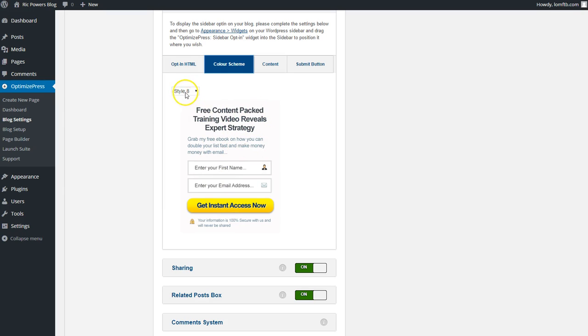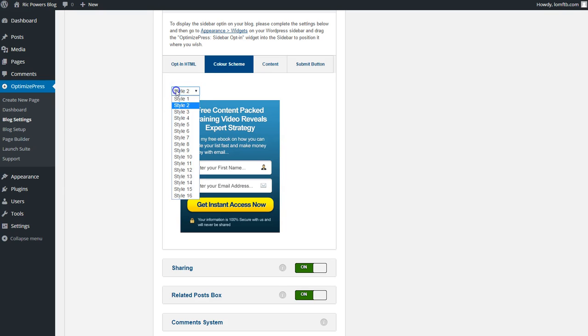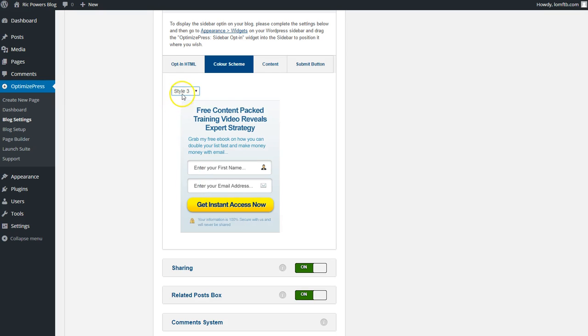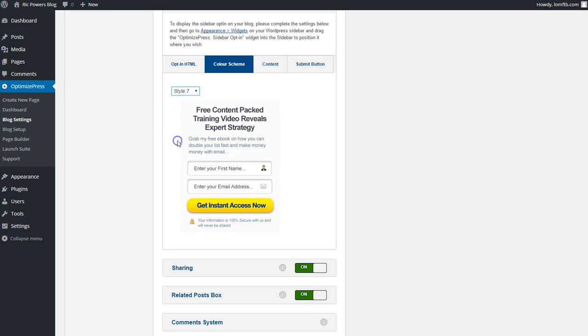Now these have a bunch of different styles. This is style number 1 right there, and it goes on down to style 16. Each one is a little different, but they're all just opt-ins. Okay, so let's just pick one, and we'll pick something like that one. That looks a good one.